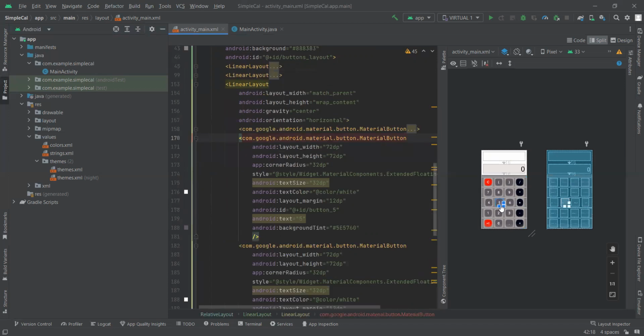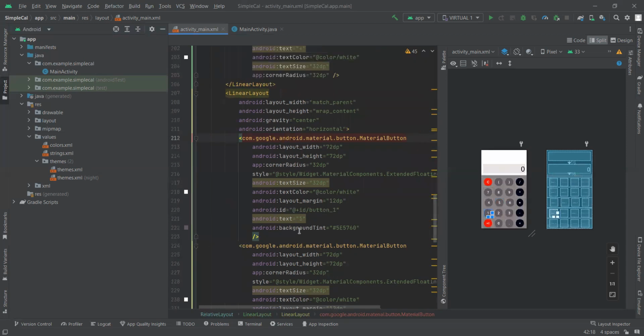If I click on my button 5, it brings the code here. You can see it has the same width, same corner radius, same style, same size, same color, same margin. Only the text changes. If I click on 1, everything is the same. Only on C, the background changes to red. So that's how you create buttons.